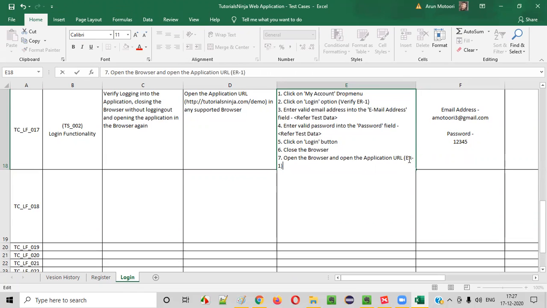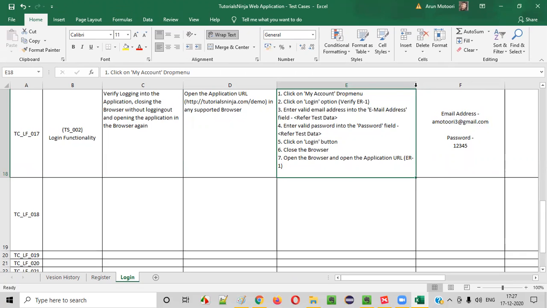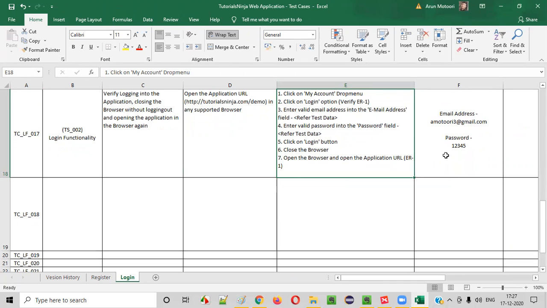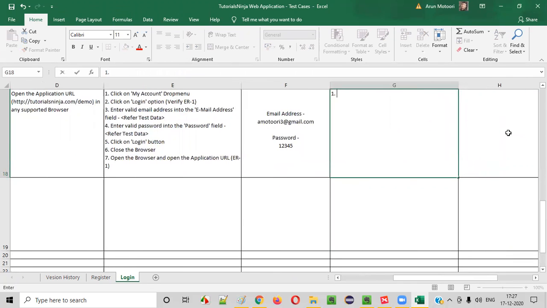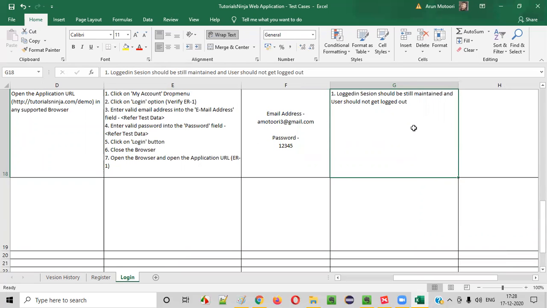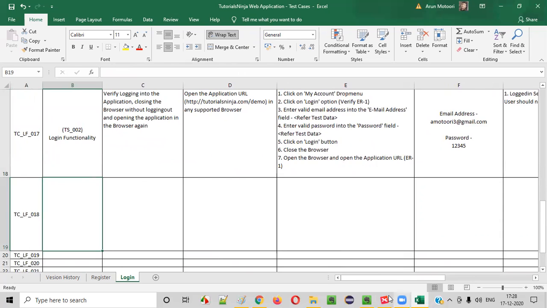Now ER1, expected result 1. What should be the expected result, guys? The expected result is the logged in session should still be maintained and the user should not get logged out. Even after closing the browser and opening the application URL, the logged in user should stay logged in. It should not be logged out. But here we have a defect in this application. We can report that later.